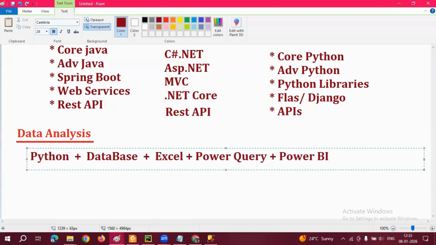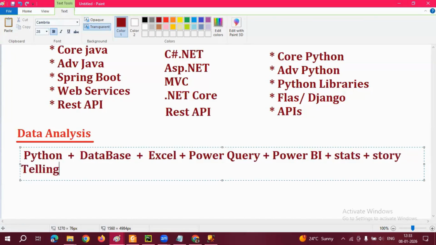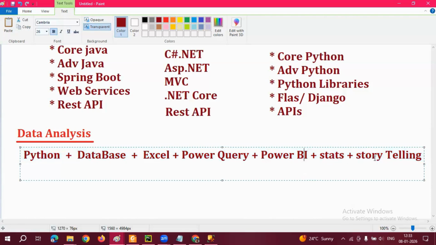Actually, we have Tableau, Power BI, Looker, a lot of tools available, but you need to learn Power BI plus a little bit of stats. We don't require high-level stats, but a little bit is required, and storytelling is also important. In Power BI, the main target is to prepare reports. Power Query is for data cleaning, removing null values and duplicate values.